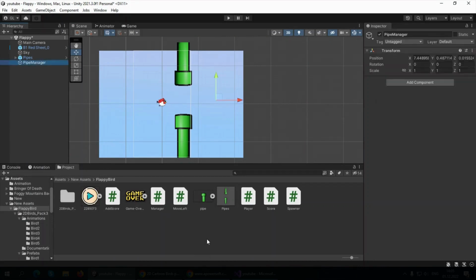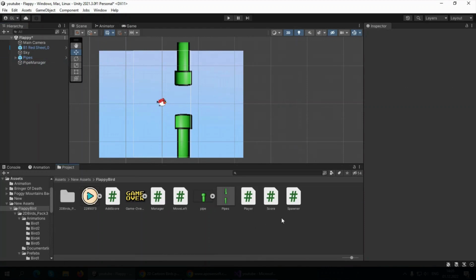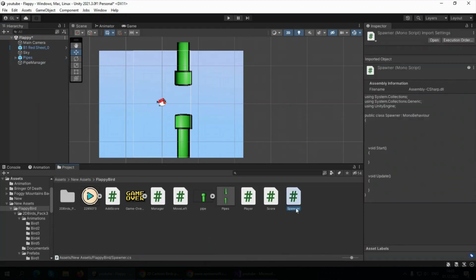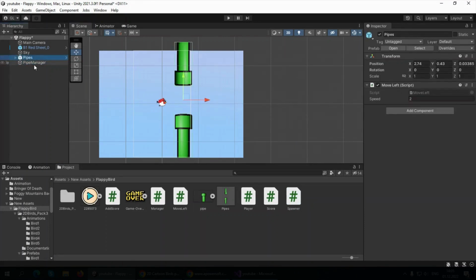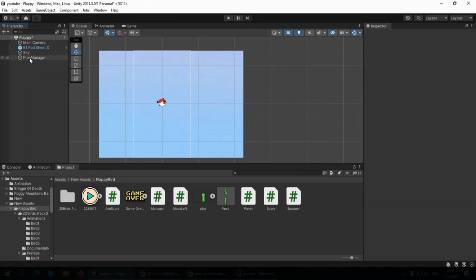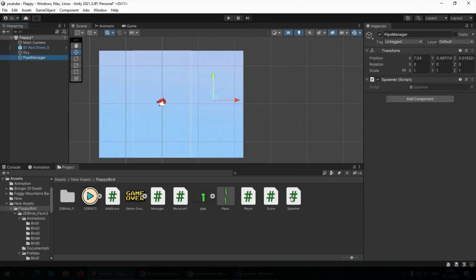And let's create a new C# script called Spawner. I already have this empty Spawner script. Just drag this script to the pipe manager. Okay. Now you can delete this pipe from your scene. We don't need it anymore. And let's work on our Spawner script.